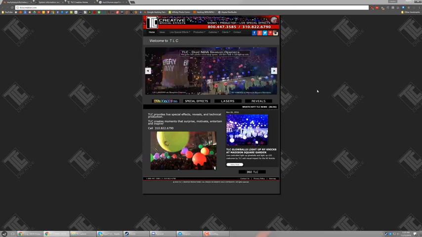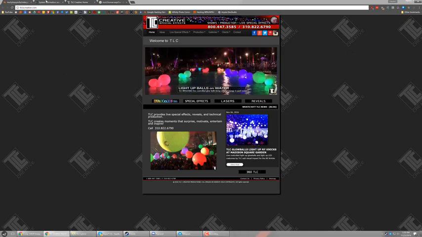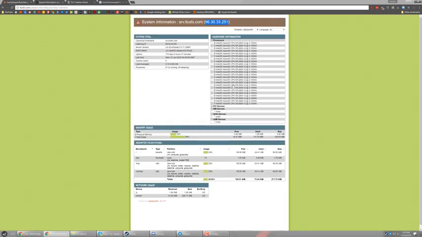And I just did a quick little type of the IP into Google, and this is actually the website that it's hosting. So that server is actually hosting, looks like to me, a special effects and fireworks place.